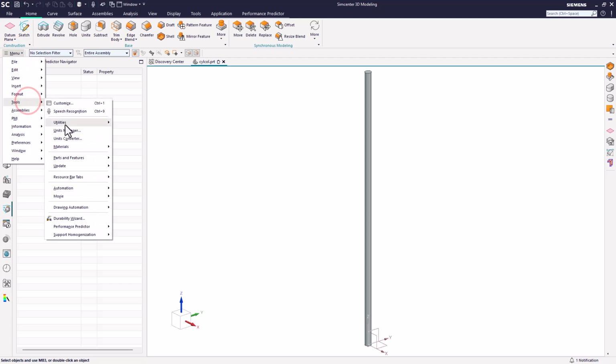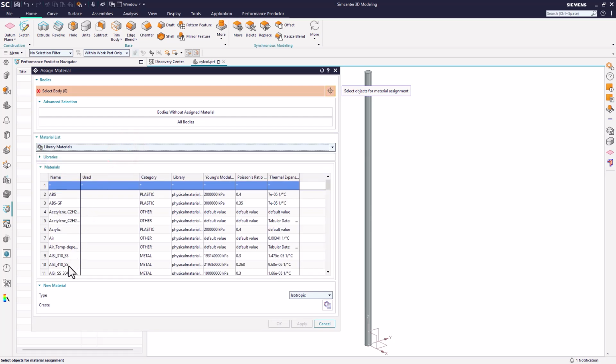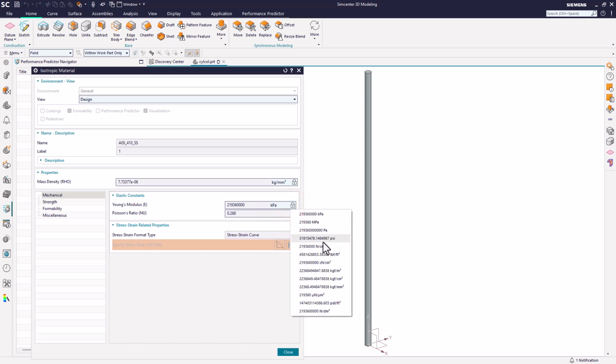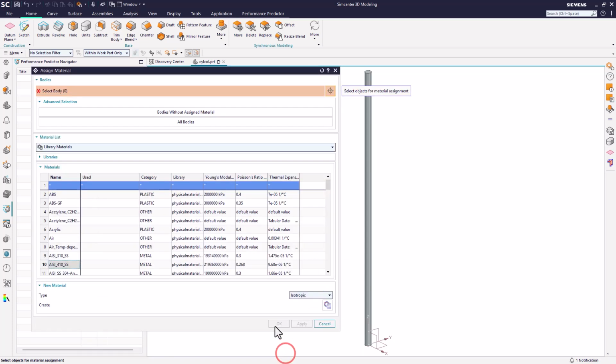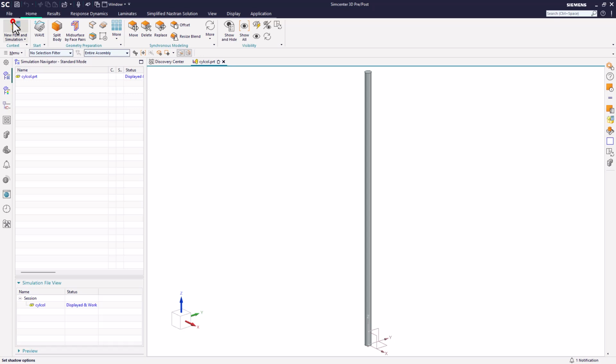Next we'll assign a material to our column. Here we'll select one of the materials out of the library. We'll use 410, and first we'll inspect it to see what the modulus of elasticity is. Here we can see it in PSI. We'll use that a little bit later in some hand calcs. So here we'll assign 410 to the cylinder, the column, and then we'll create our simulation files.